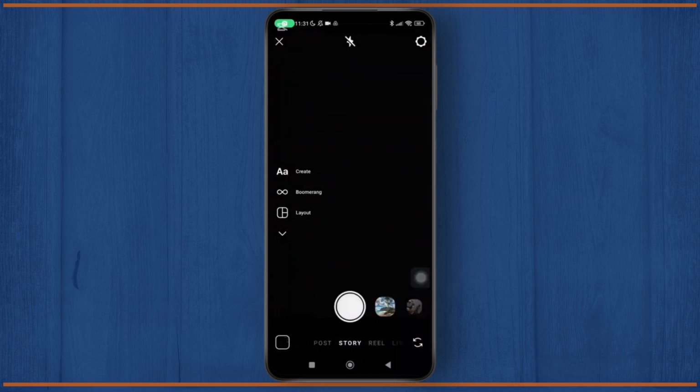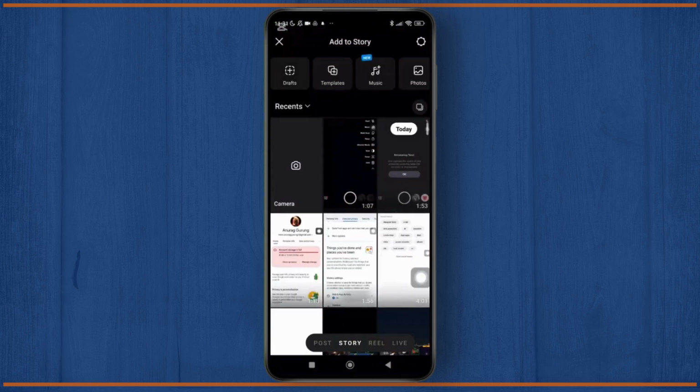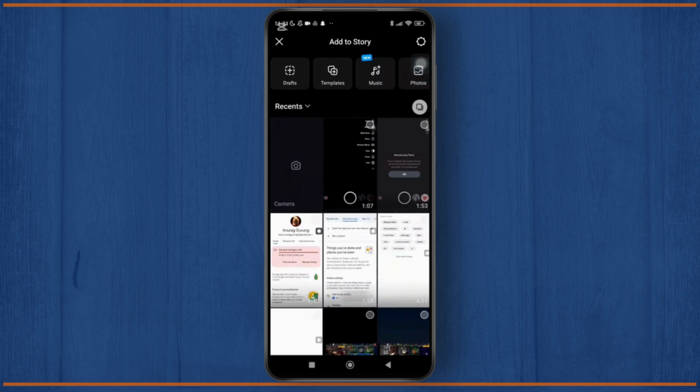Now from there you can simply scroll up from the down, and once you have done that, simply tap on the two overlapping boxes to choose videos and photos at once. And after that you can simply select the photos and videos for it. For this video I'm gonna simply do that.